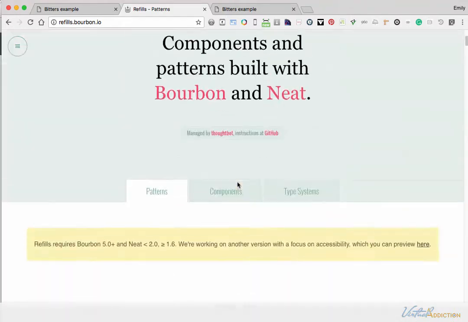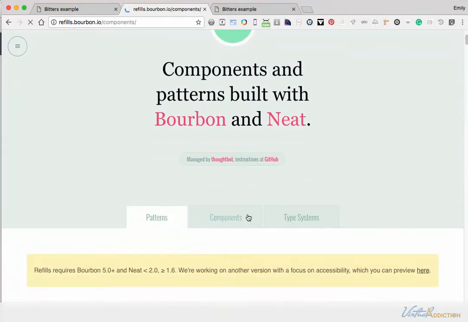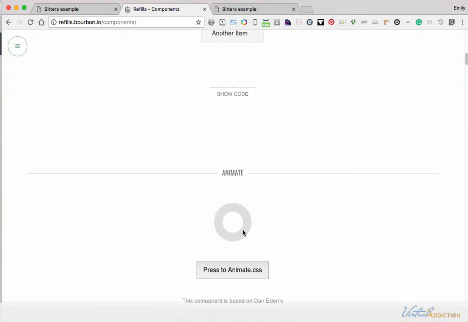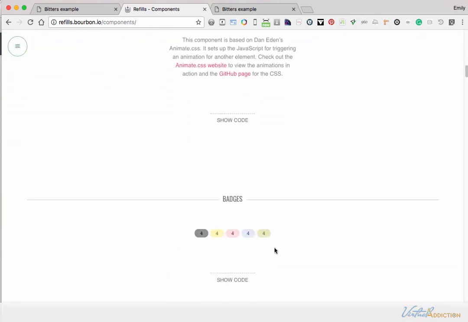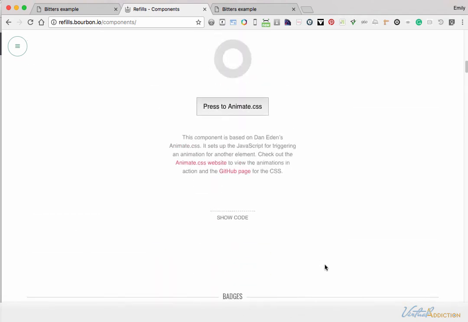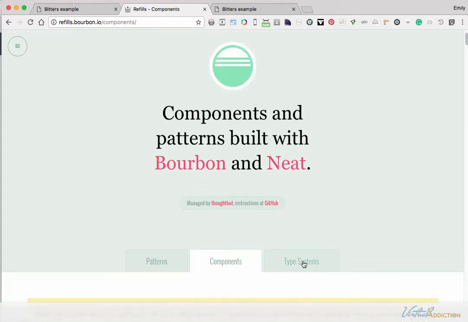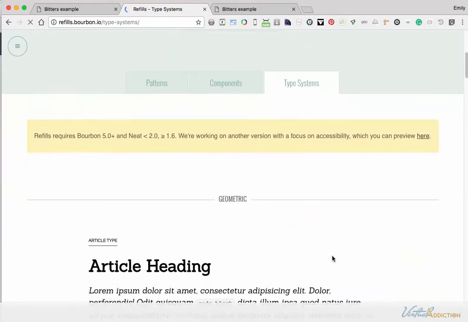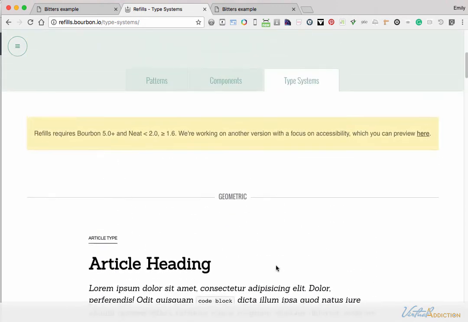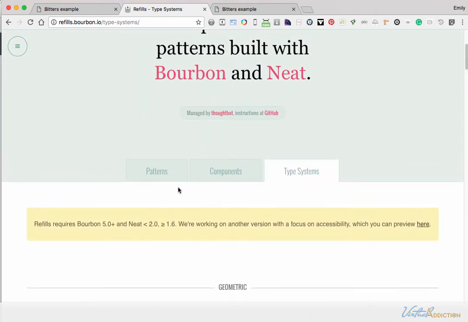In addition to these patterns, they also have components. So their components are like an accordion set, or a fade in, fade out animation, or badges, or breadcrumbs, or button groups. There's all sorts of things for you to explore here. They also have type systems that you can just use and plug right into your project. So let me show you how this works by using it in one of my projects.